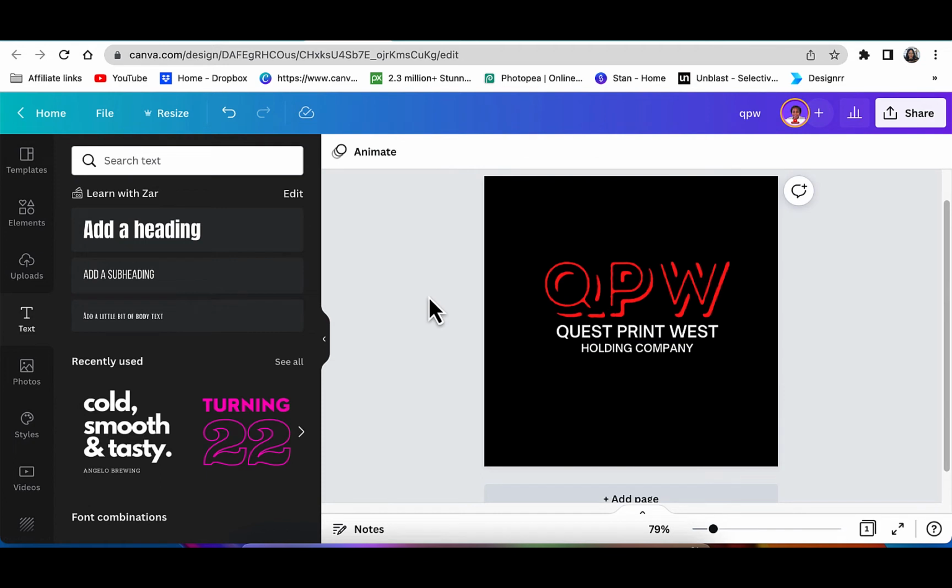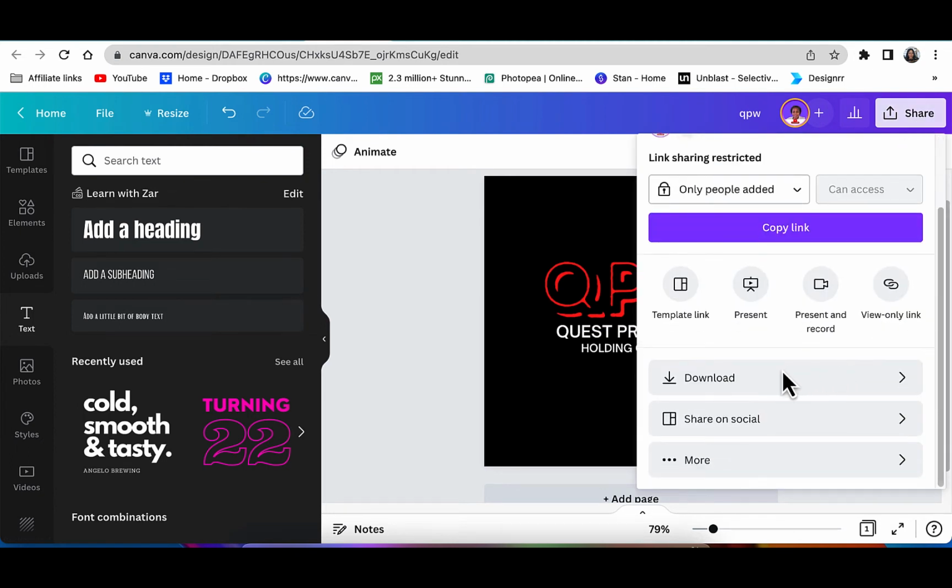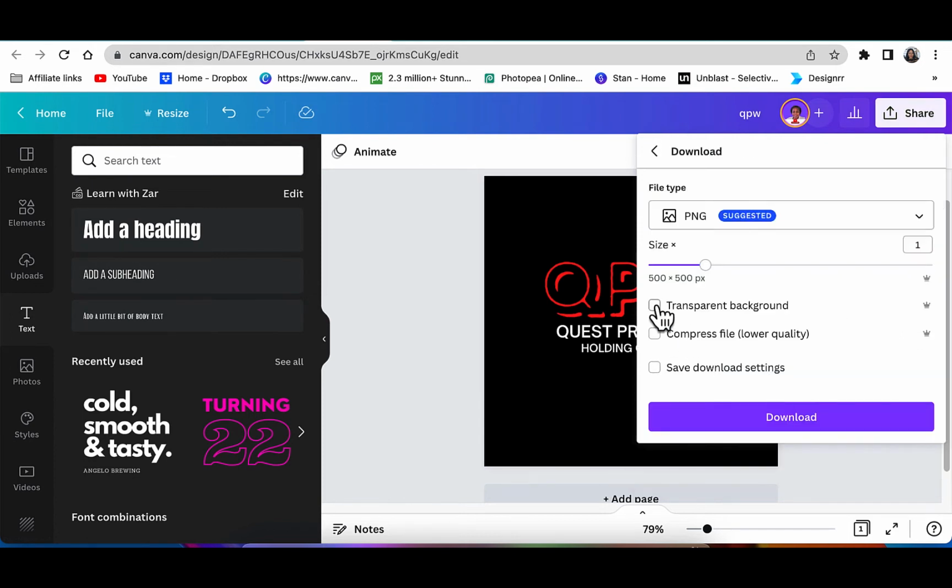Not complicating things. It's beautiful, it's classic, and it's done. We're gonna go share and we're gonna download it as a PNG. We're gonna jump into Photopea, convert it to a 3D, and that's pretty much our logo. We're gonna download it as a transparent background. If you don't have transparent background, you can go to my link below and try it for 30 days.